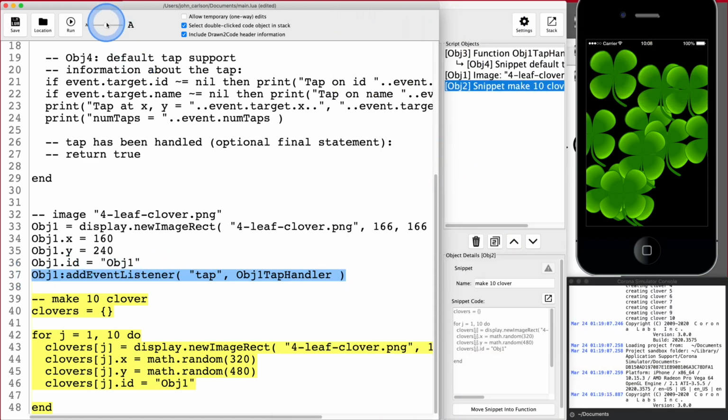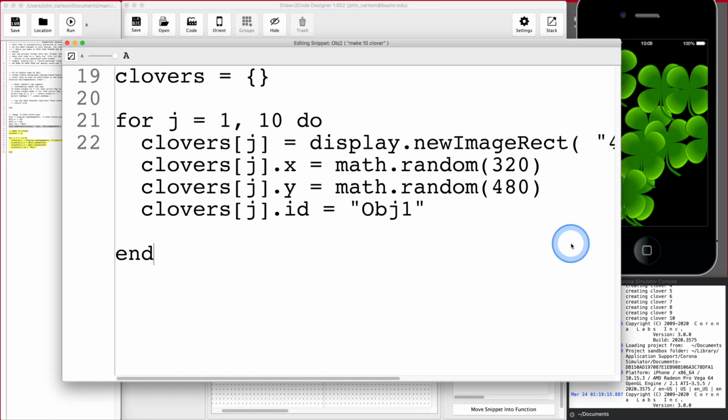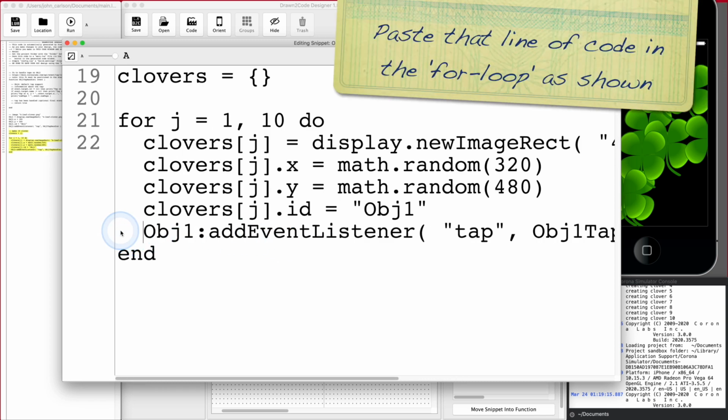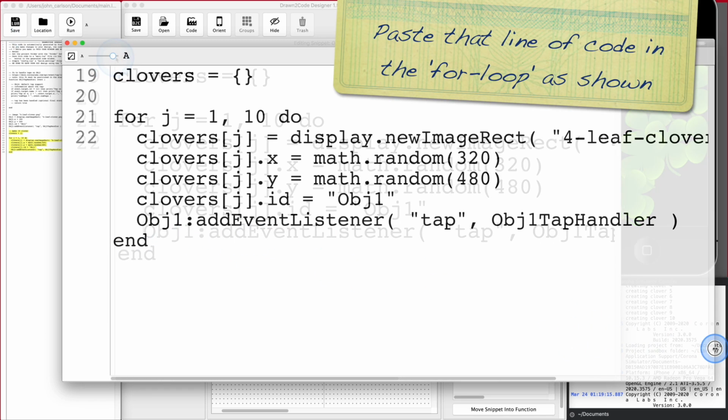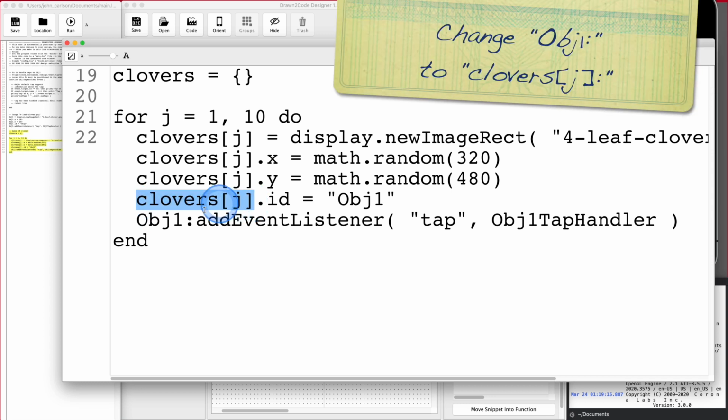Then I'm going to head over to the snippet that we're working in, and I'm going to paste this line of code into the for loop. Right now it says object 1 add event listener tap to object 1 tap handler. I'm going to overwrite object 1 with clovers[j].